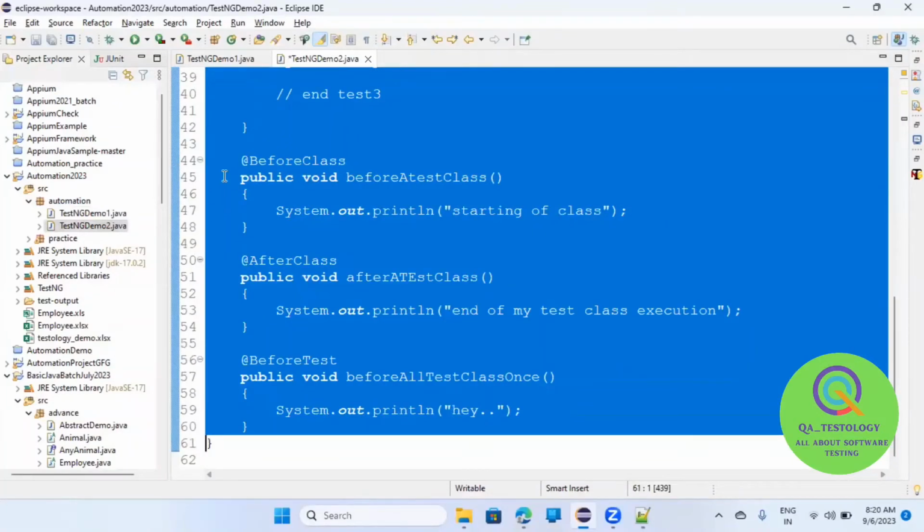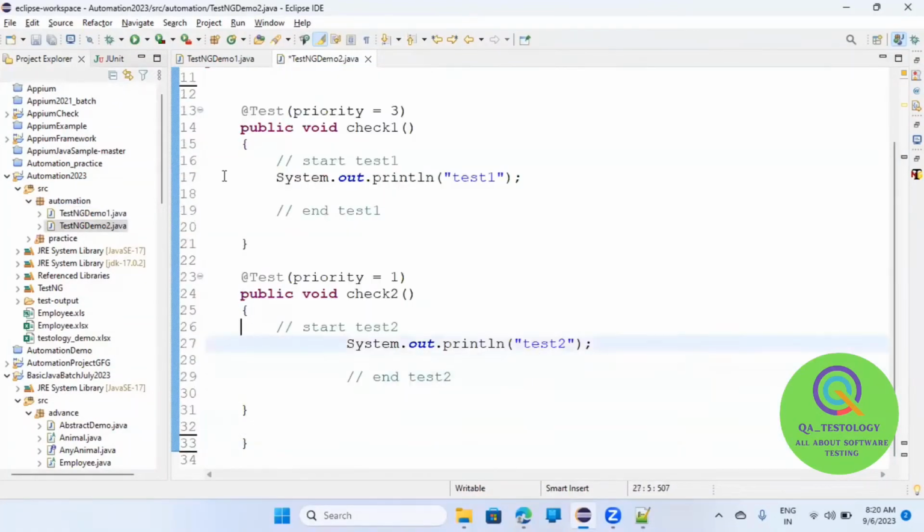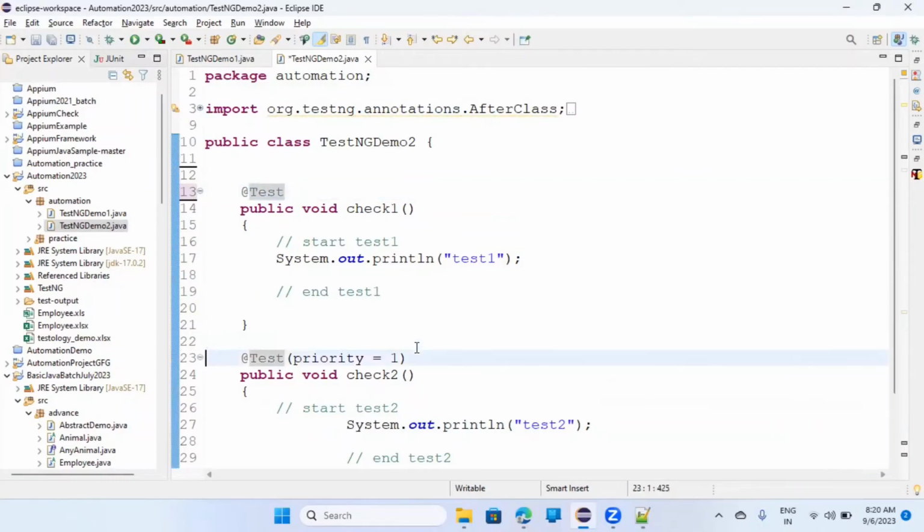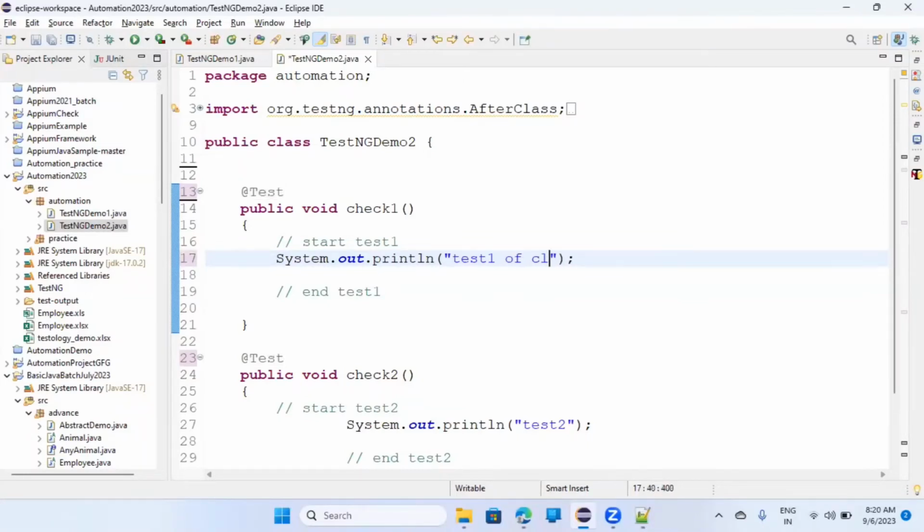Let me delete all these things. Fine. And let me delete priority and everything as of now to understand about the annotation part. Okay. And you will understand what is happening. Here I will say this is the test one of class 2, right? Because this is the second class. This is testng demo 2, and this is the test 2 of class 2, correct?